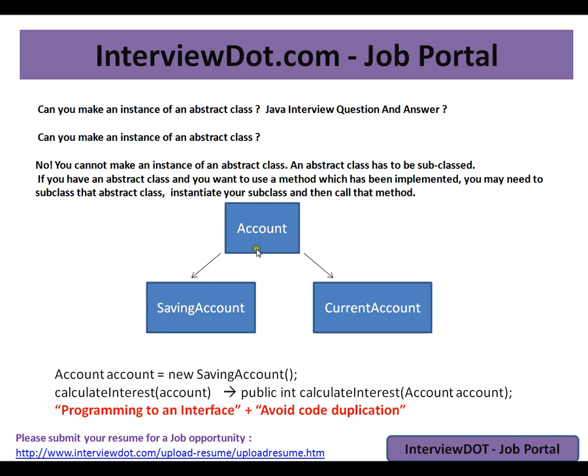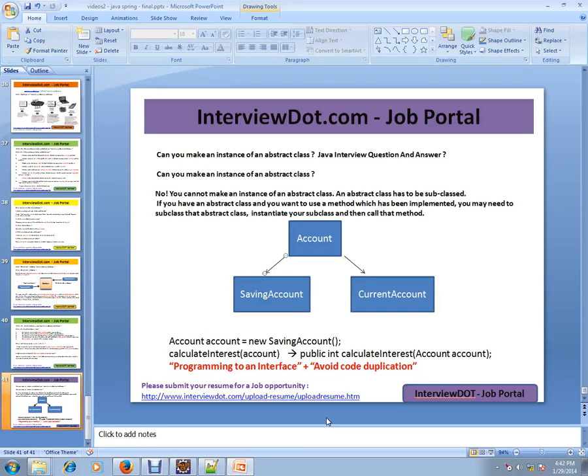One more advantage we get is that we practice programming to an interface. So you can do it like this: Account account = new SavingsAccount, and you can pass this account object anywhere. And if you see here, this calculate interest method will have a signature like this: Account. That means it can receive a savings account object or a current account object. So we are able to achieve the good practice of programming to an interface, and you can avoid code duplication. So this is where an abstract class comes into the picture, and you cannot instantiate it.